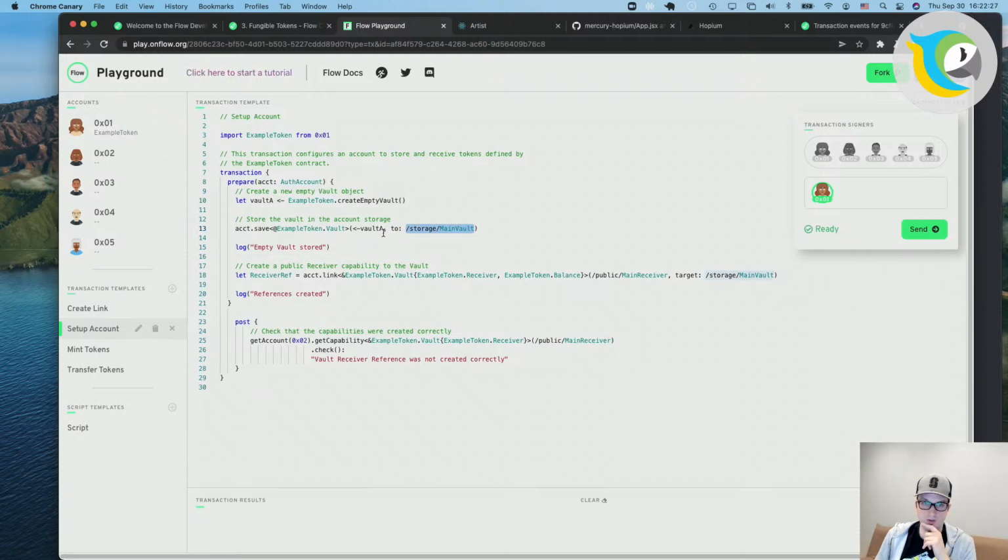It saves a vault to a storage path. And then for other people to be able to interact with it without my approval, because you can't look at my storage without me signing that transaction, we create this link or capability where anyone can go to /public/main receiver and grab what's available in the balance and the receiver interfaces. And this post check just makes sure that the transaction created what we thought it would.